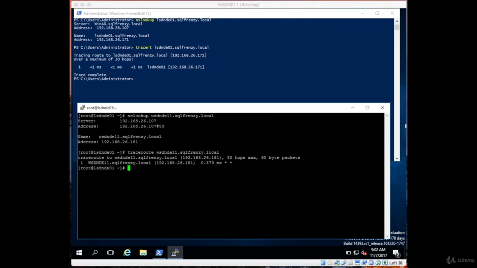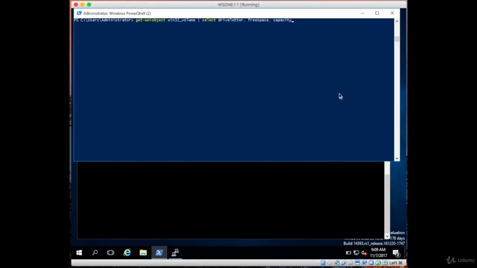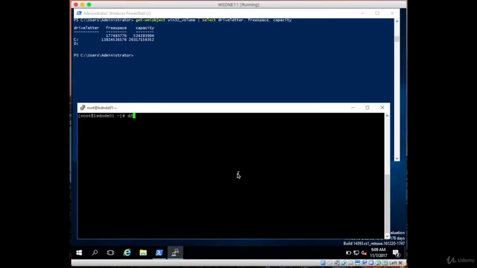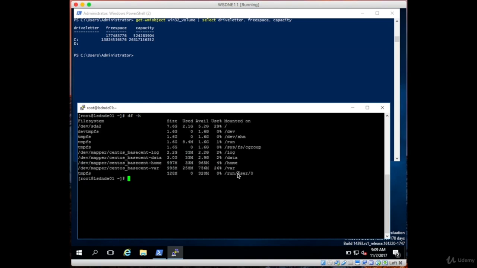Now let's look into capacity management. First of all, we'll check how to check the capacity on Windows. So we'll fire up a PowerShell. Okay, and now we'll see the similar command in Linux, that is df -h. Okay, so this is how we compare and see capacity.